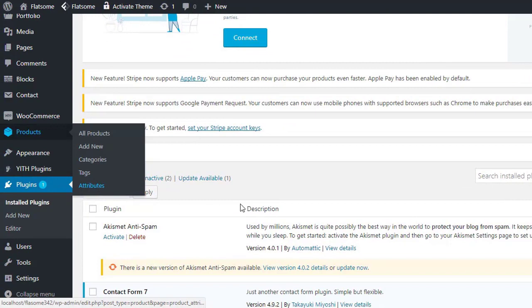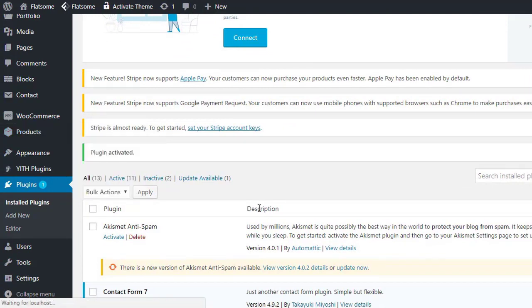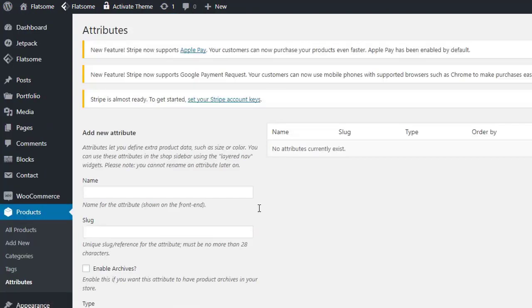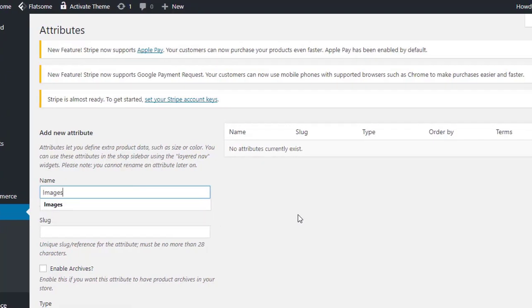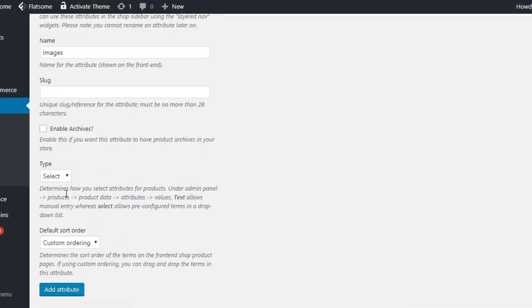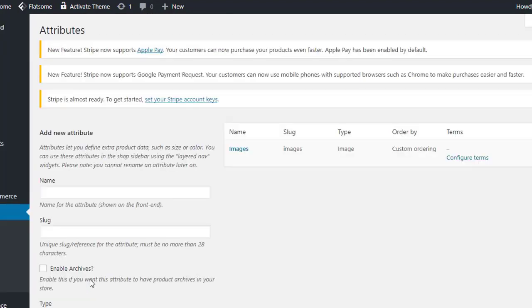Now get into attribute from products. For demonstration purpose, we will create three product attributes. They are image, color, and label. Let's create image attribute first. Fill attribute name field. Select image attribute type and then select add attribute button.